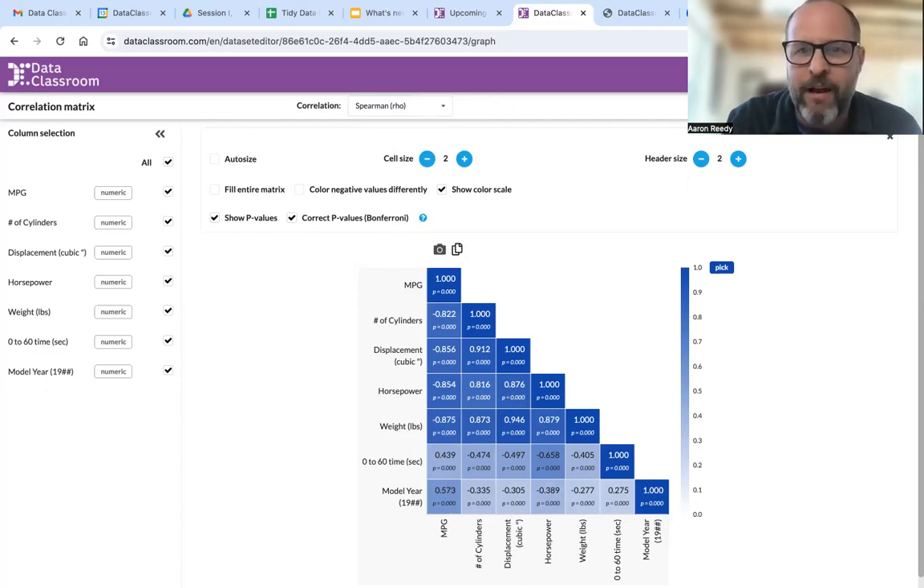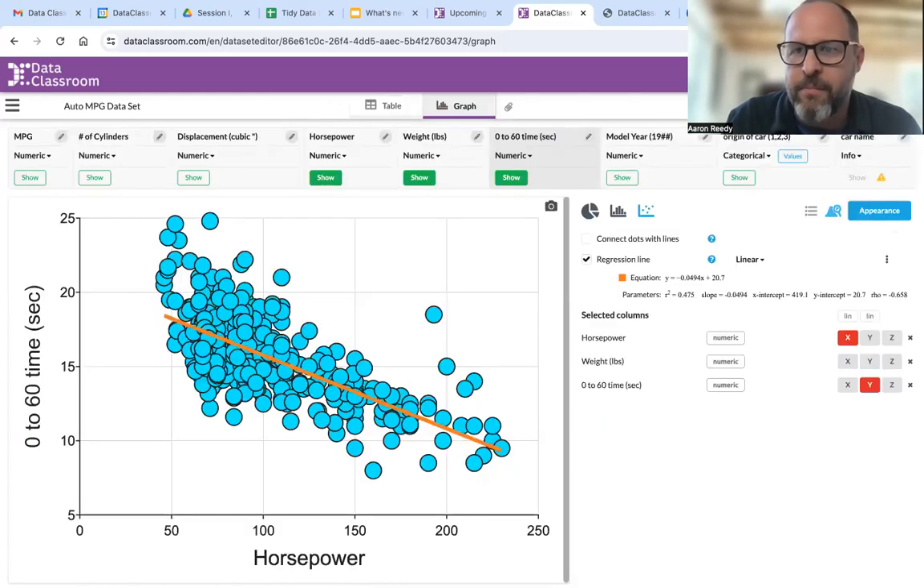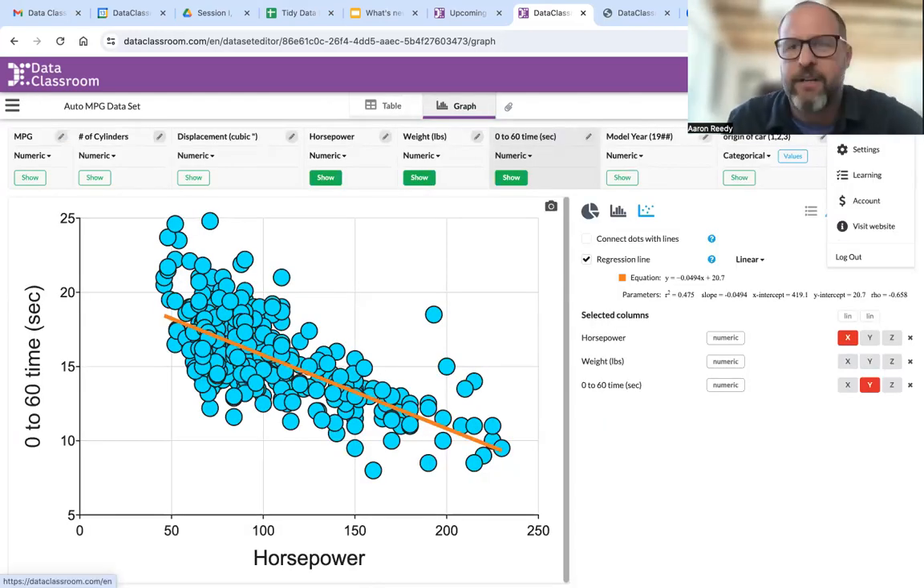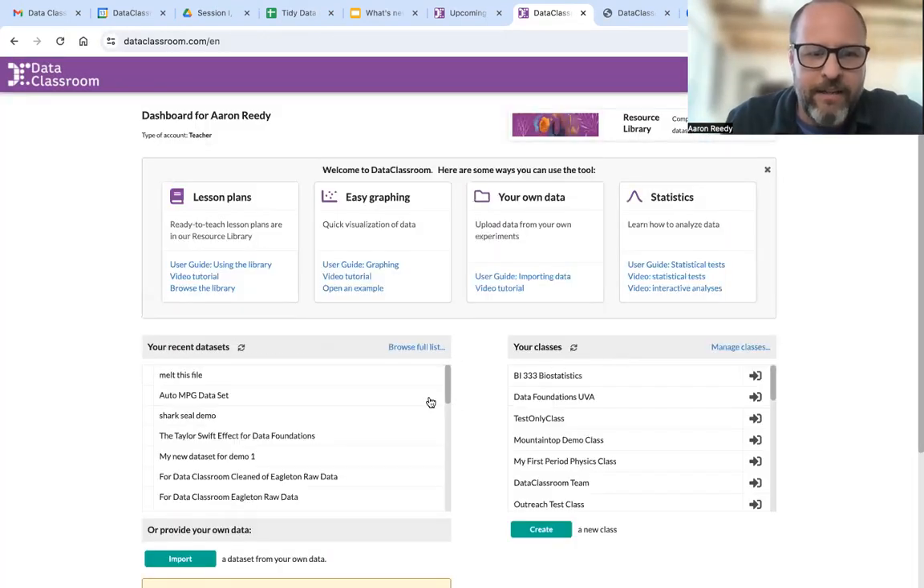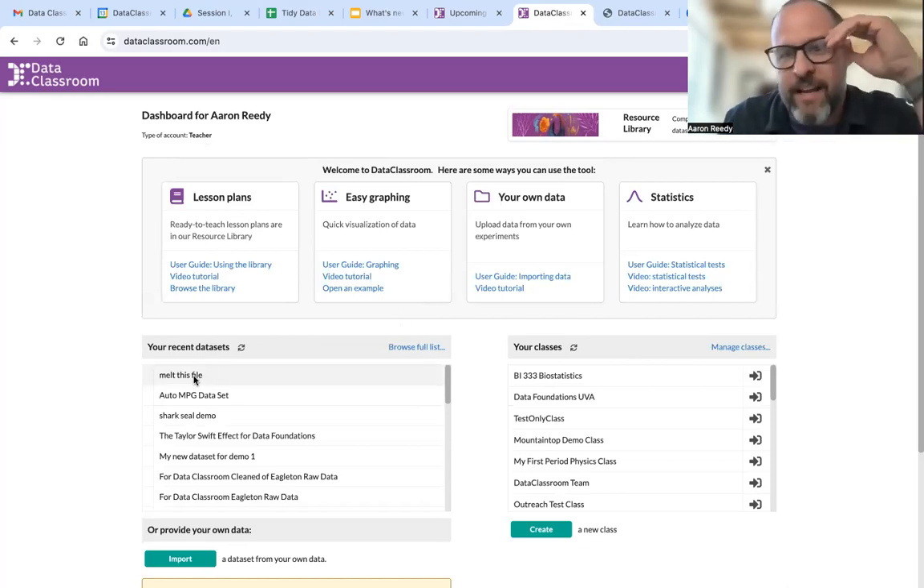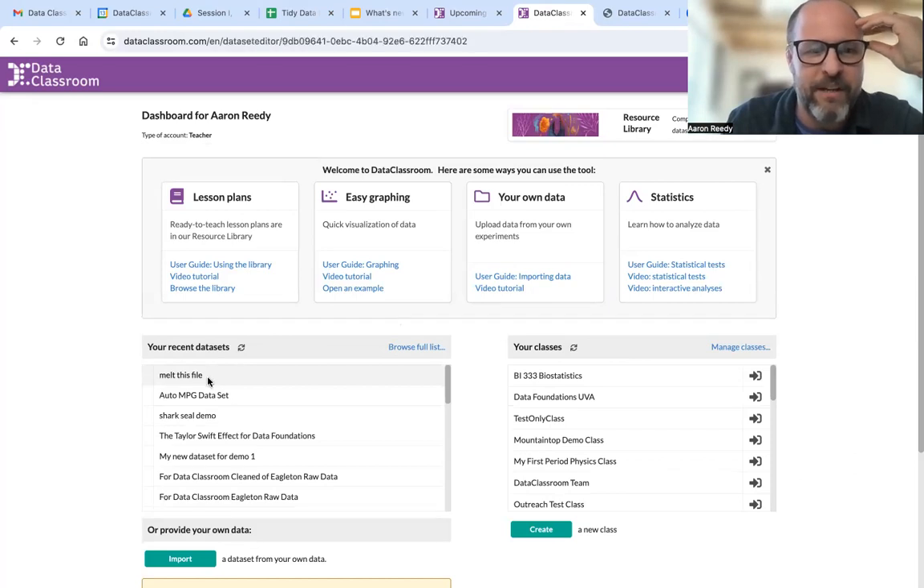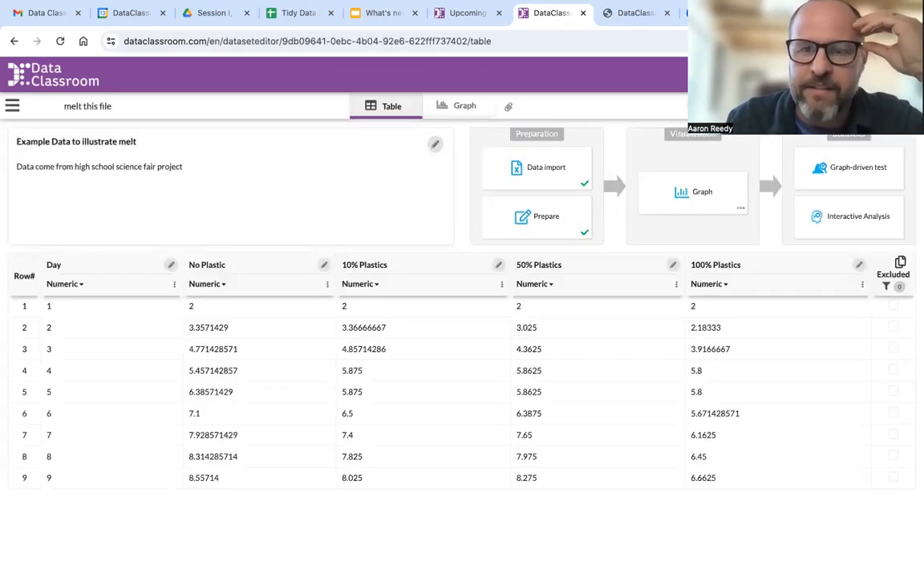Okay, I'm going to pull up another data set and show the melt. So I'm going to return to my dashboard for a minute. And back in my dashboard, I'm going to pull up another data set, one that I have titled Melt This File. So we can just see what this data looks like. And this is actually data from a high school science fair project.